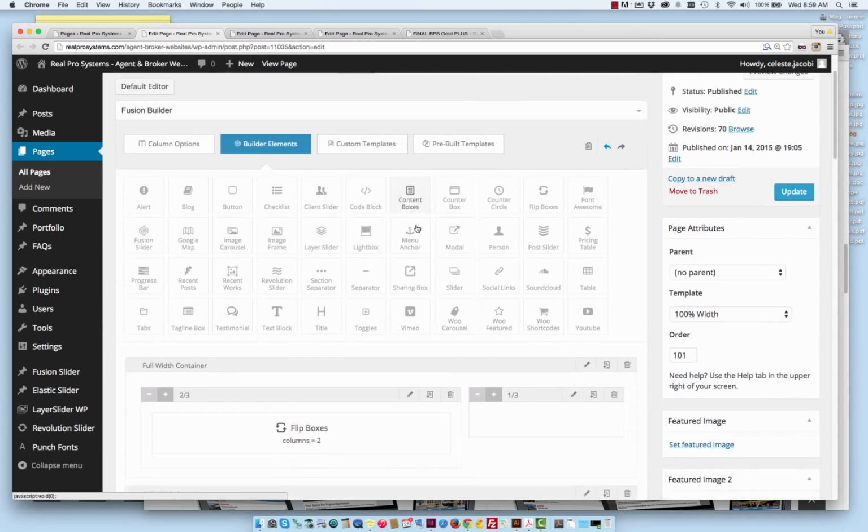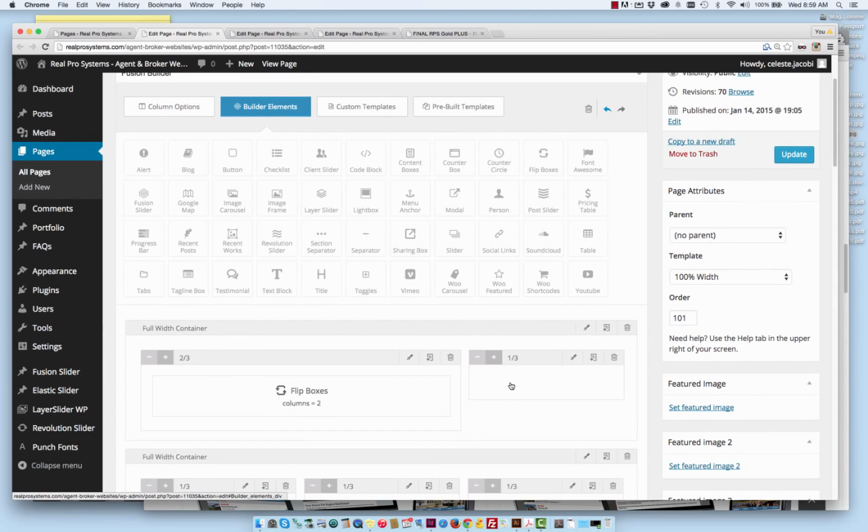So we're going to go back to the builder elements. There's multiple ways you can do the forms. You can either add a content box and work it that way. You can do just text, which I believe is, where'd that go? You can put just code in a text box. This site's using Pardot, so we can grab the Pardot code and stick that in there. But for this one, I'm going to do a content box.